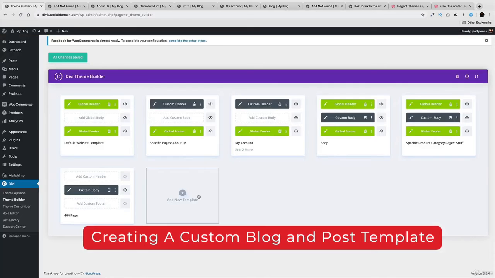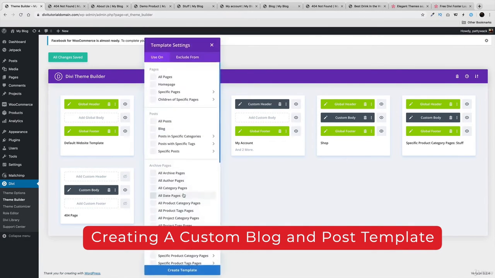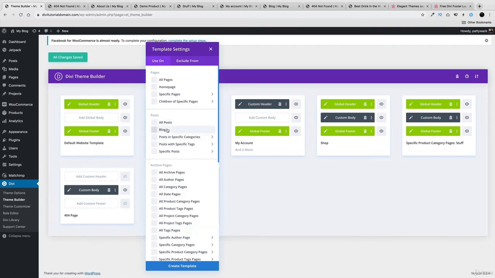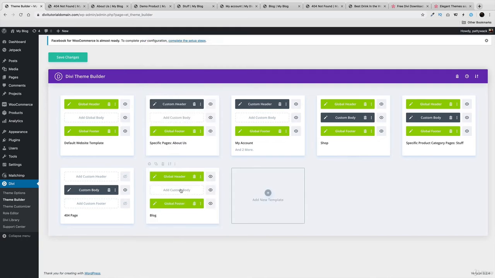So now I want to say, all right, I want to have a special blog page, right? So right here, add a template, and this is going to be my blog page. Now, one thing that you need to do, you need to go to your theme customizer and still set the blog page to the specific blog page. If you don't do that, you're going to get a 404 error. So you need to make sure that you have a specific blog page already assigned before you do this. So right here, blog, and right here, I'll just add in a custom body.